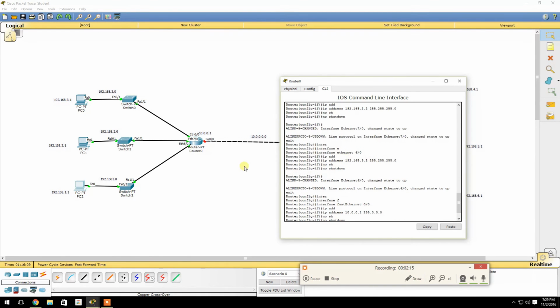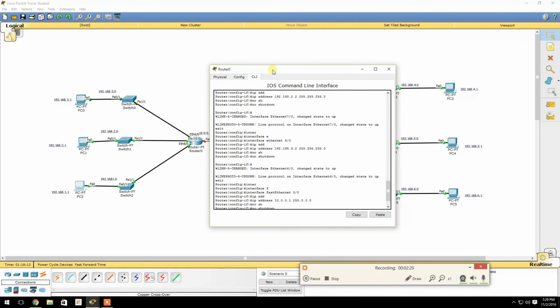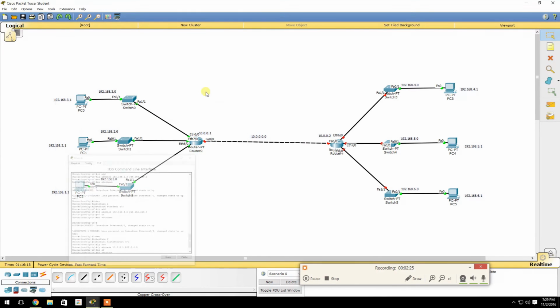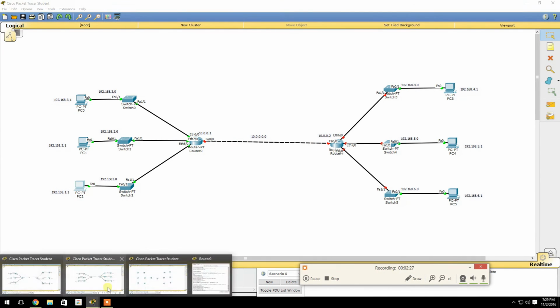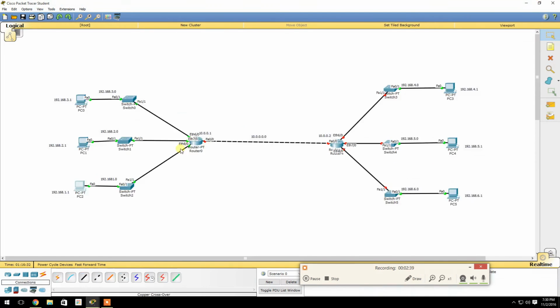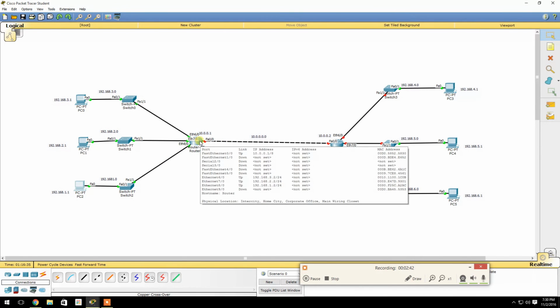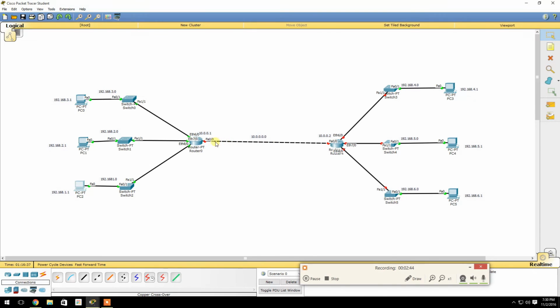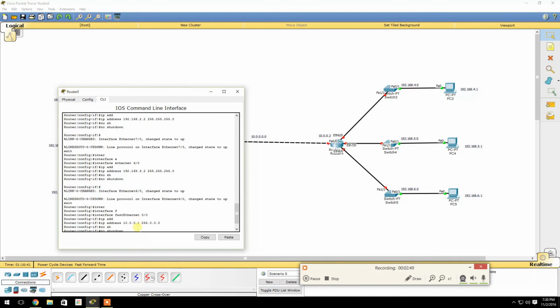Now we have to connect those things. When we configure those two routers, then it will be like this. All the buttons here become green signals. Now we have to connect, and we have to route those routers. Now we have to configure RIP.